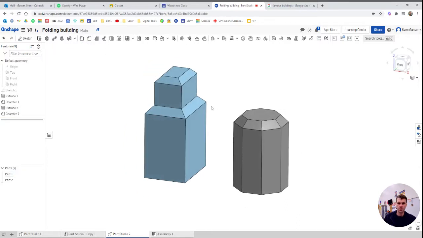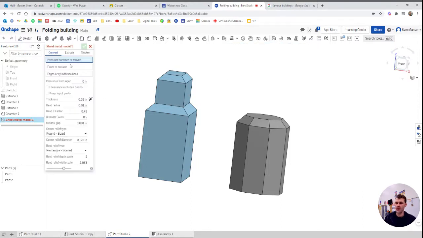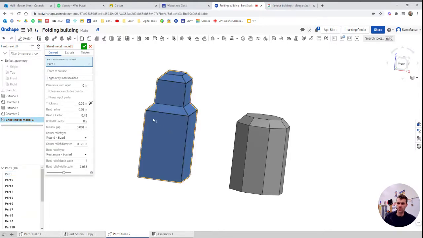All right. So once you've got the basic shape that you're looking for, we're going to use this tool, sheet metal bending. Ooh, that's the wrong one. Sheet metal model. That's the first thing we're going to do. And we are going to click. It's going to have a lot of things here, right? So we're going to click on the piece. I'm going to do just this one to start with.